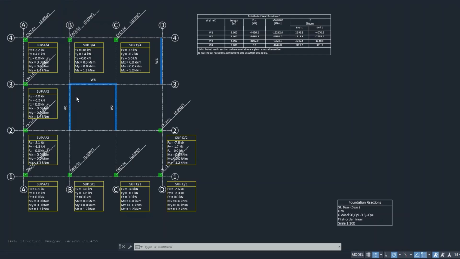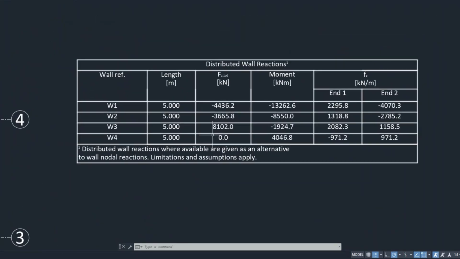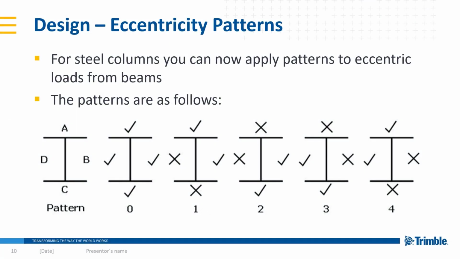We can see the individual walls referenced, and looking at this table over here, we can see the distributed wall reactions. I will now talk about some of the design enhancements and new features.